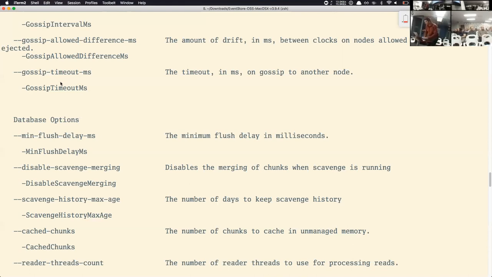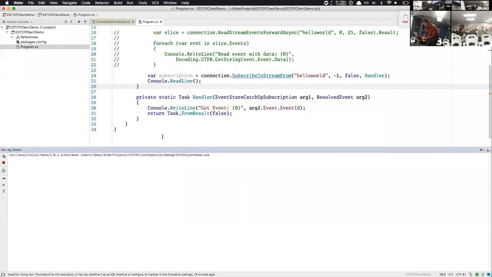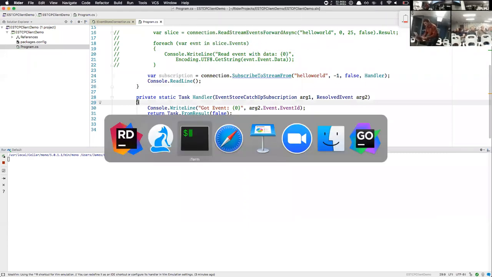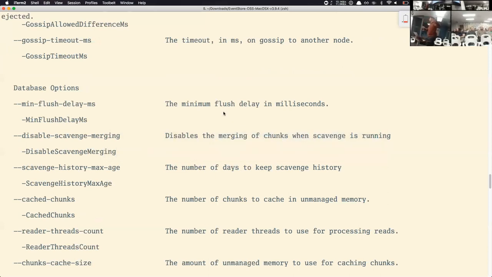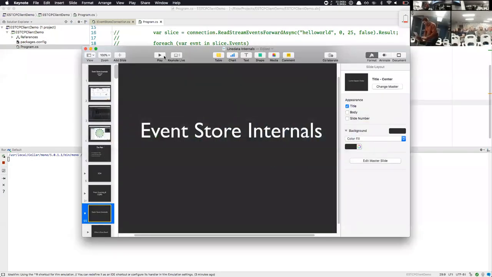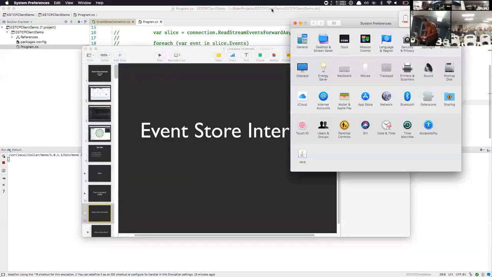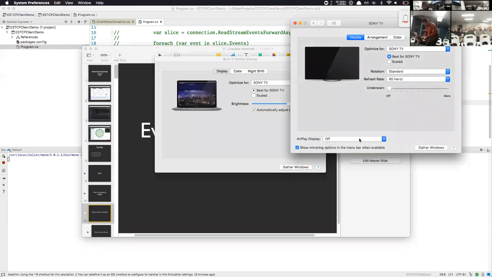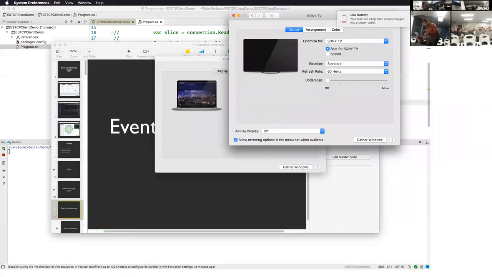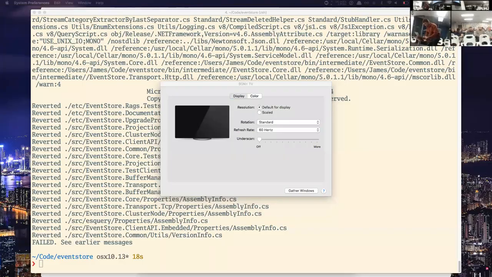I'll actually go into that in a bit more detail. So actually, let's see if that worked with minus one. Of course, I terminated the database. So it works with minus one. I'm just going to reset that. Let's go back to some slides. There he is. Okay, so.